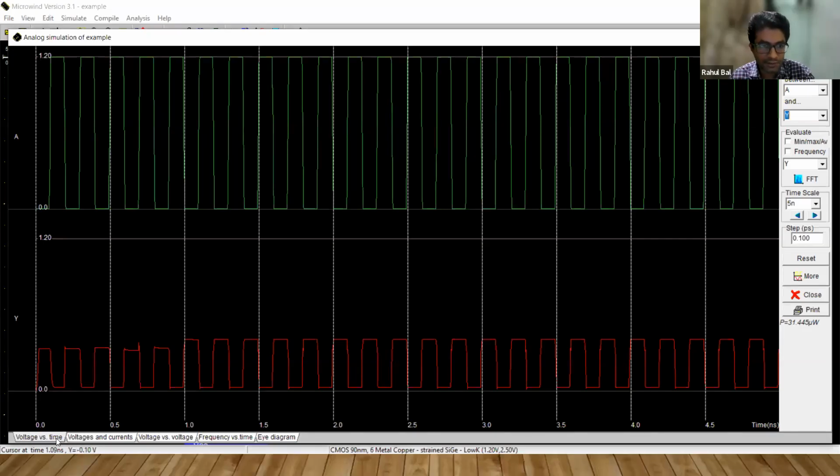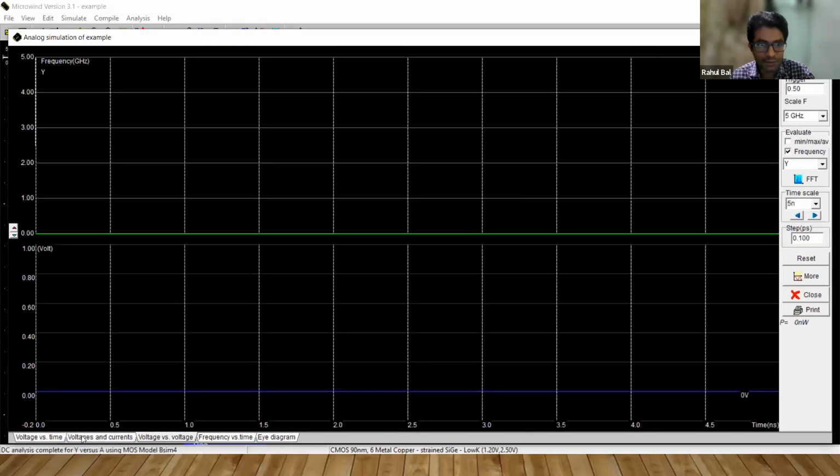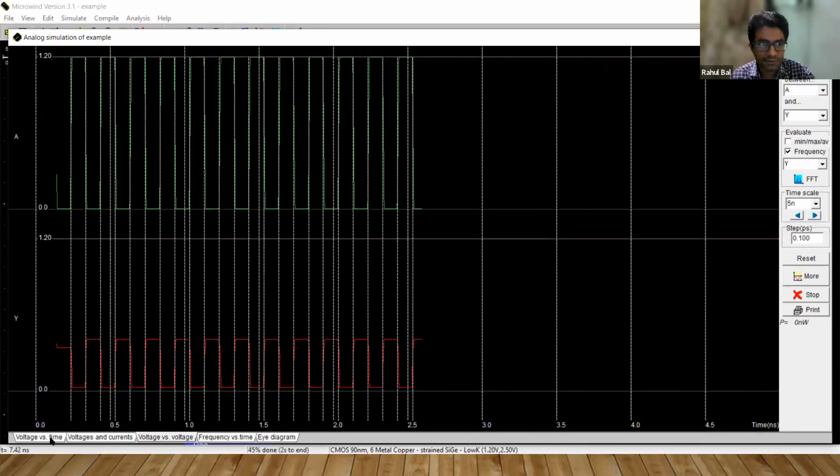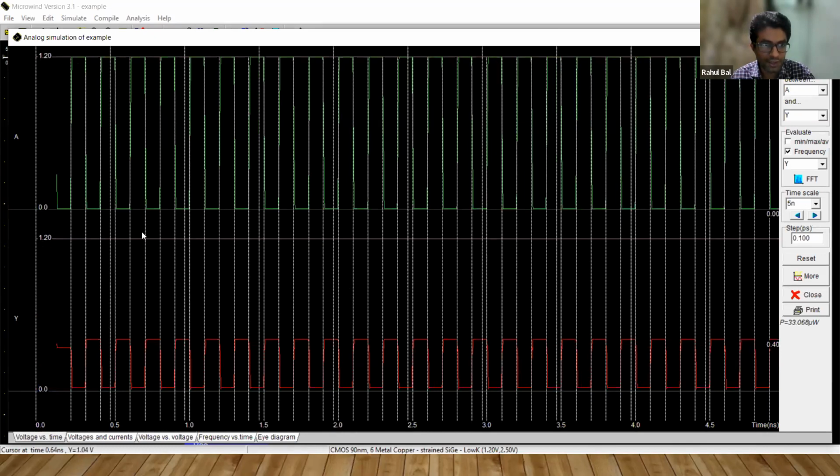Okay, so here you can see the output waveform, voltage versus time. When your input is high, your output is low. When your input is low, output is high. So this is between A and Y. A is the input, Y is the output. When input is high, output is low. When input is low, output is high. So our CMOS inverter is working properly.